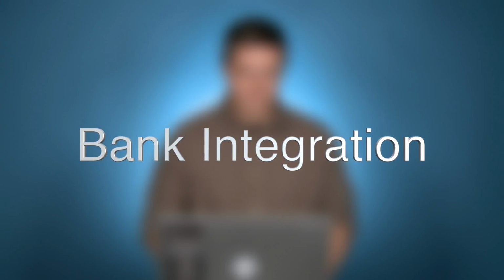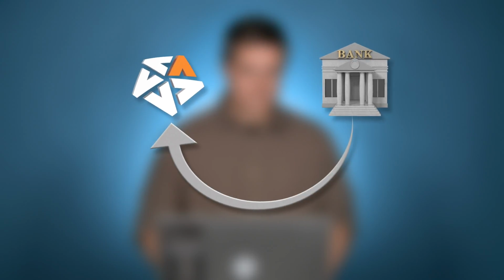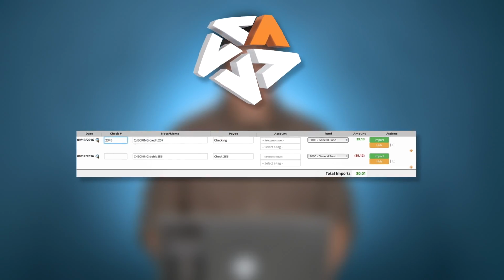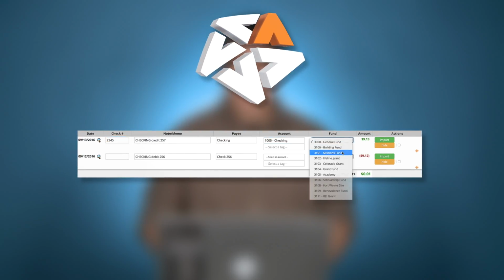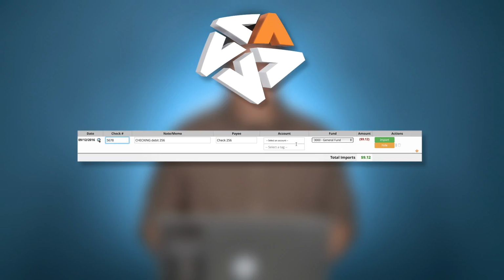Bank integration is the ability for you to link Aplos with your financial institution, so whether it be your credit card company or bank, whatever you've got there, you can link it so that it automatically downloads transactions. Now this is mainly a time-saving tool, so you'll still have to go through and select an account, but you can also import it very quickly so that you don't have to key in all the information by hand.